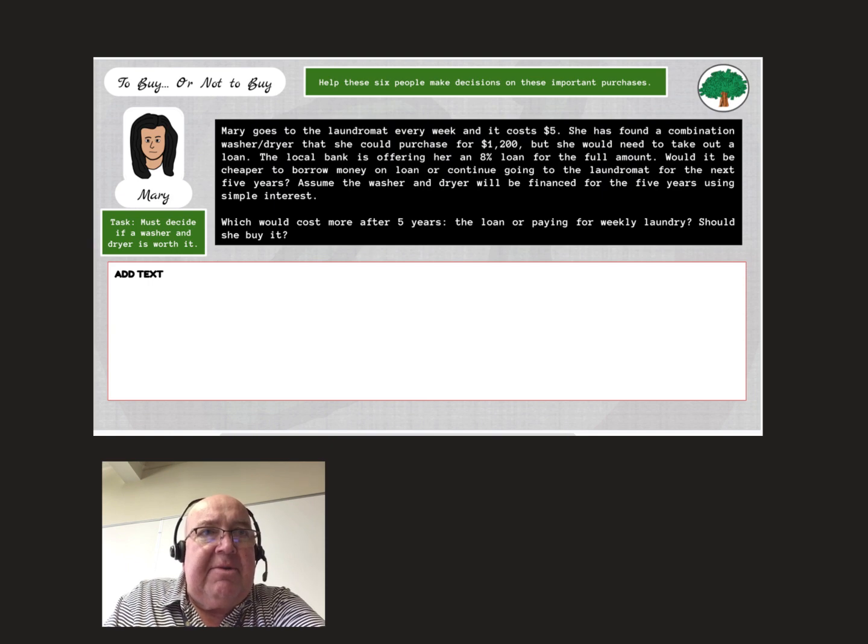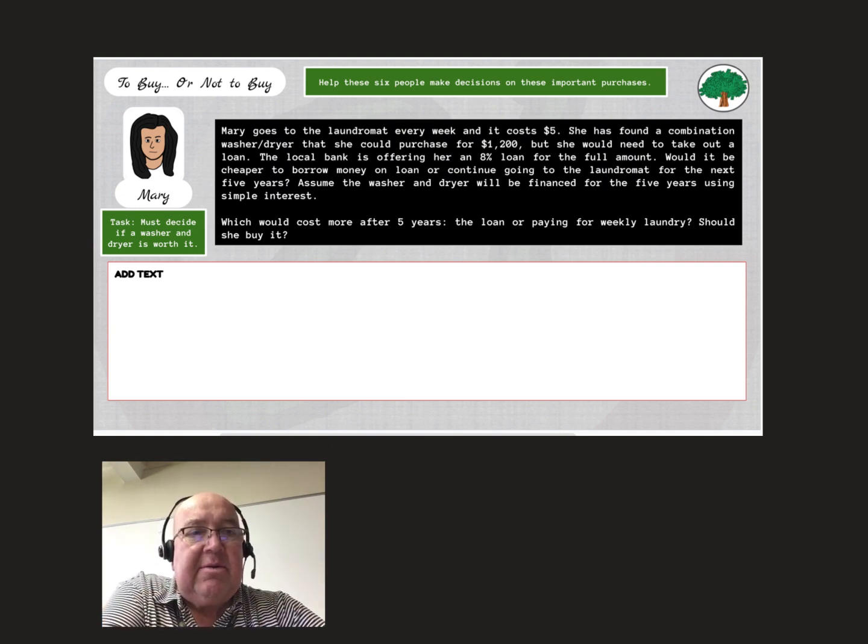So you're going to compare the two items and find out whether it's a better object to take the loan out or whether it's better not to take the loan out. We're still going to be using the simple interest formula, and there's a few different things that you're going to look at and try to determine whether it should be done or should not be done.